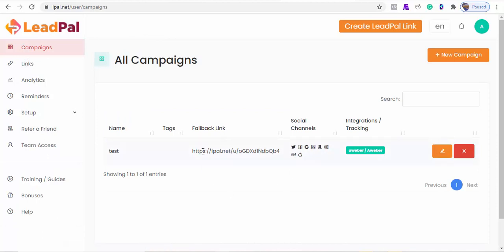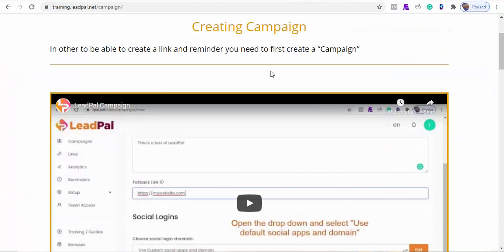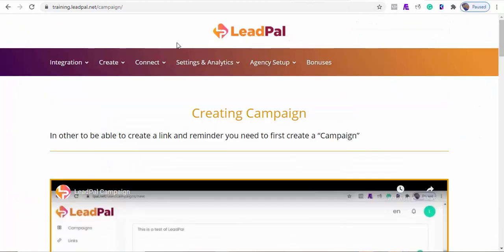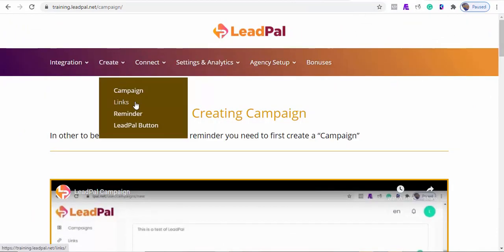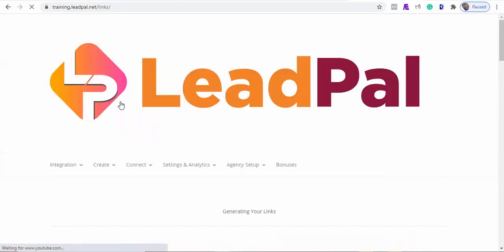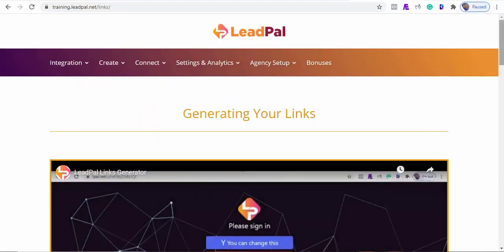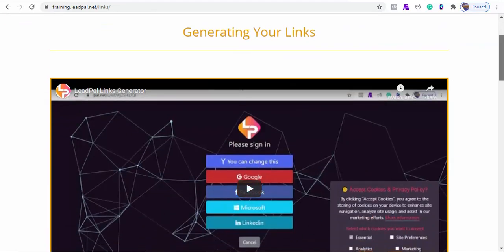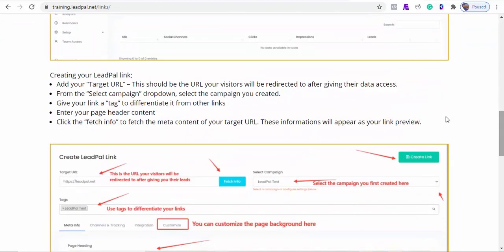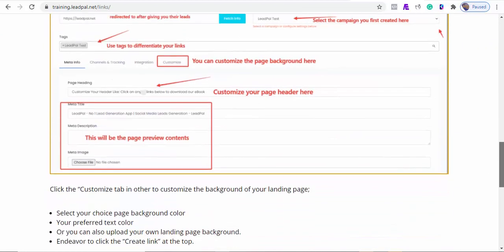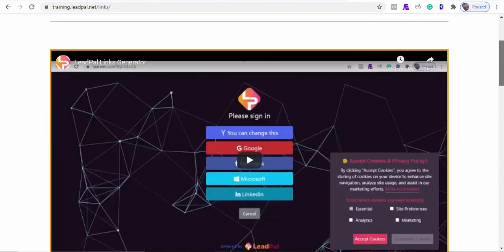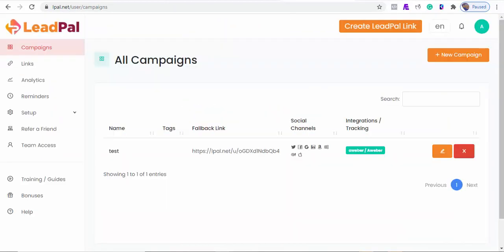After creating your campaign, your next step is to create your LeadPal link, which can be done by following our link guide here. From this guide, you'll learn how to generate your unique LeadPal link. Follow the guide to learn more, and we also have some text contents you can read through to understand how the setup works. Let me also guide you now on how to do that.